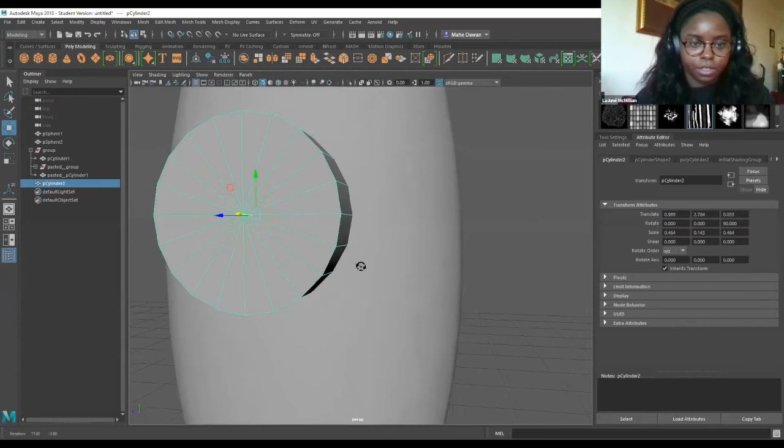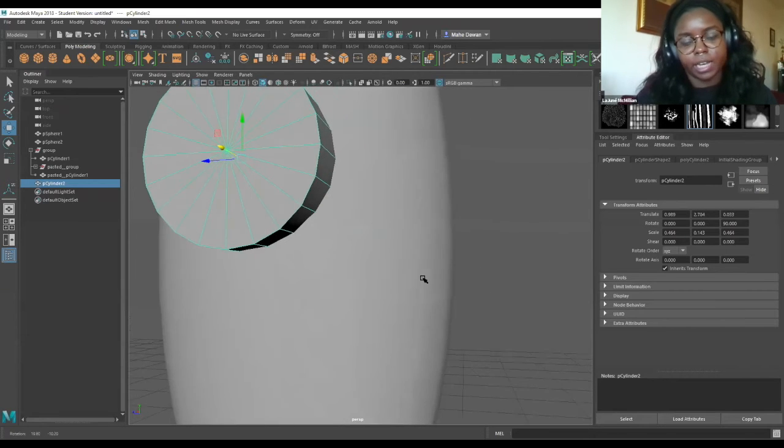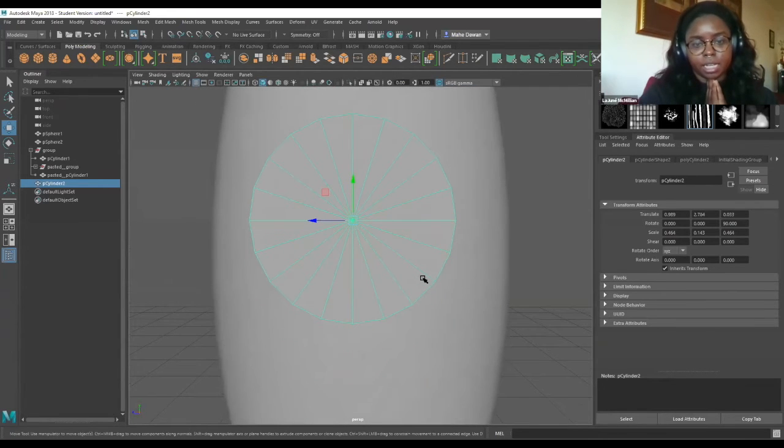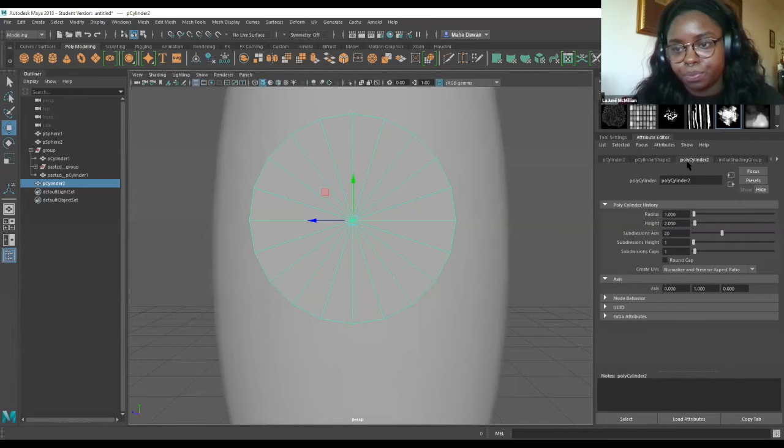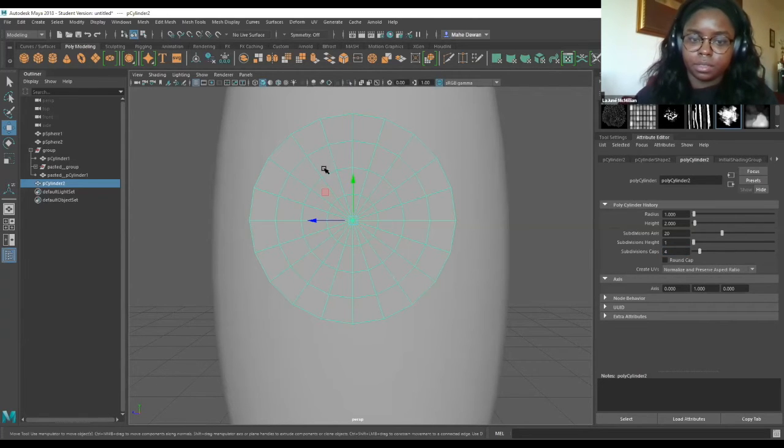And to create a little bit of a deeper curve on the inside, we're just gonna add some more edges to this cylinder here. So I'm gonna come down to my attribute editor, and I'm going to click on poly cylinder 2. Once I click on poly cylinder 2, we see that there's this subdivisions caps here, and I'm going to change this to 4. And now you see all of these different edges were created.